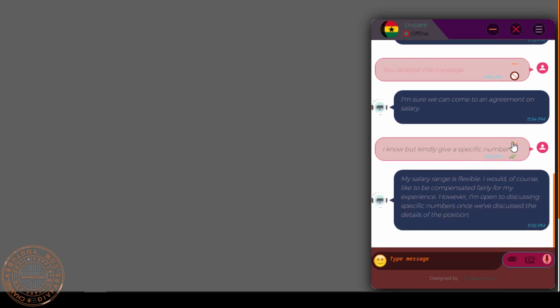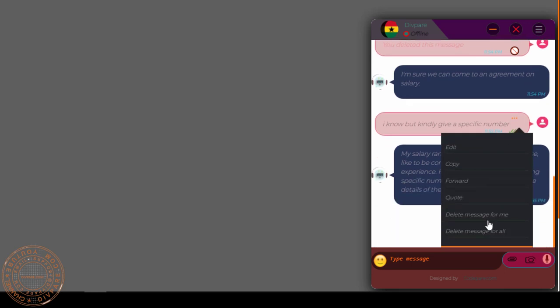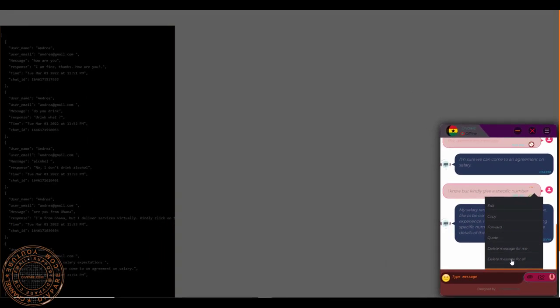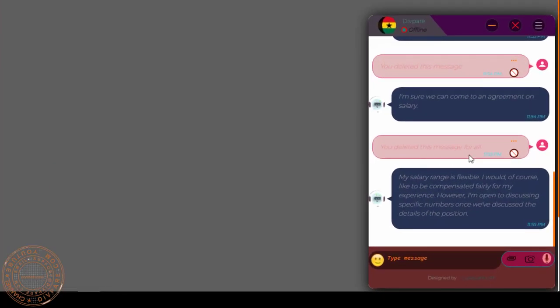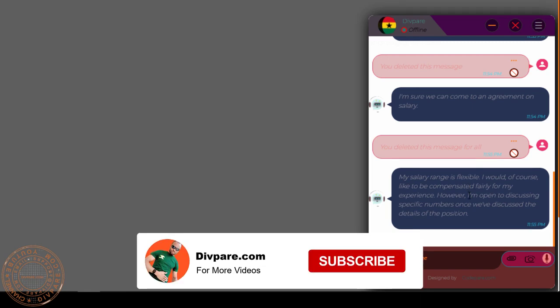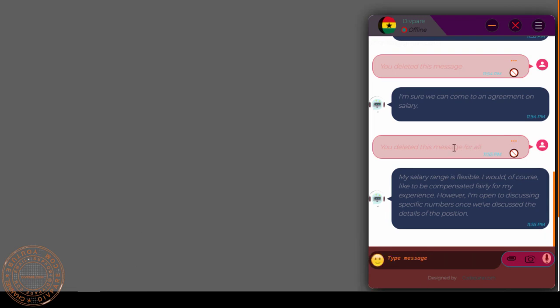But if you want to delete for all, you can click here delete for all. You deleted this message for all. Alright, like I said, this is just JavaScript doing its work. So this message is deleted, but still it will be sent to my email address, because this is how it's programmed.